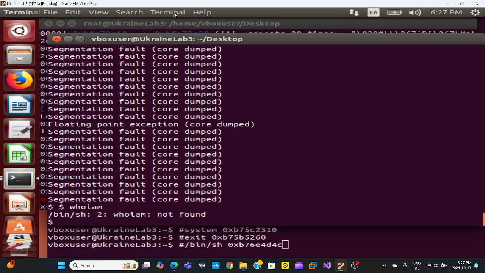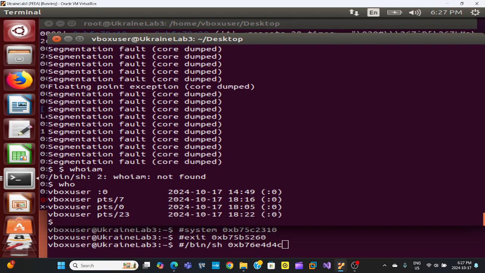Oh, we do have bin sh. So let's hit whoami. And as you can see, boom, we have shell on the system, even with ASLR and data execution prevention turned on. So that's bypassing too. In my next video, I'm going to add in stack cookies or stack canaries, and we're going to bypass that too.